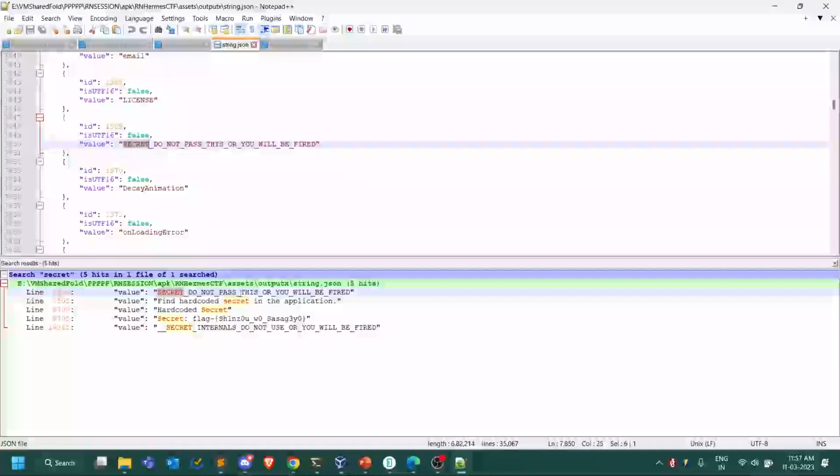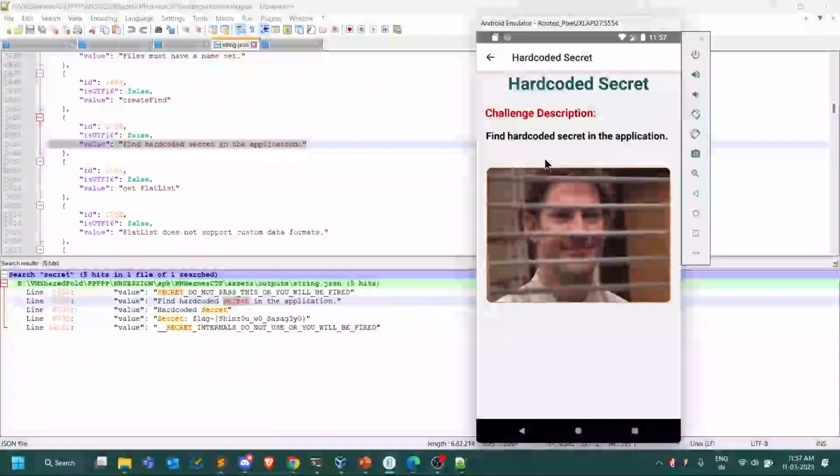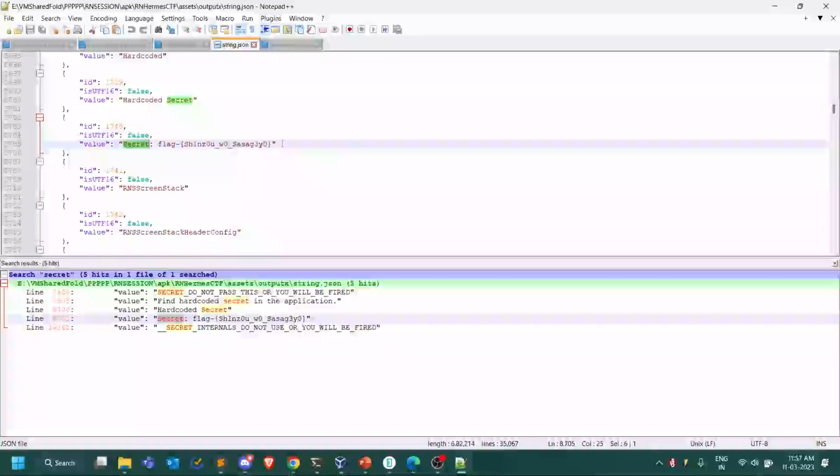Okay, secret. You will find this is the string that we will be seeing in the challenge, and this is the flag which has been hard coded. So developers might also hard code keys and tokens, similar to the non-Hermes APK.